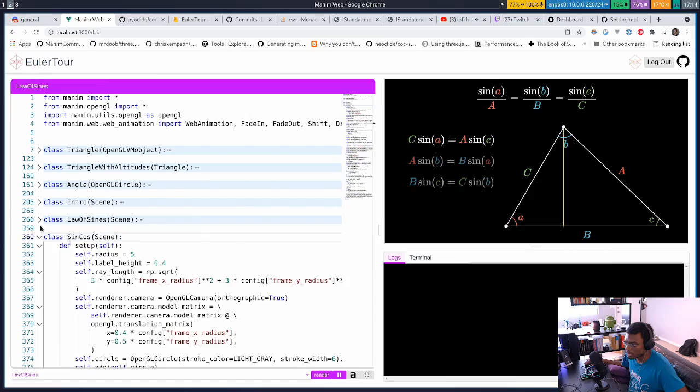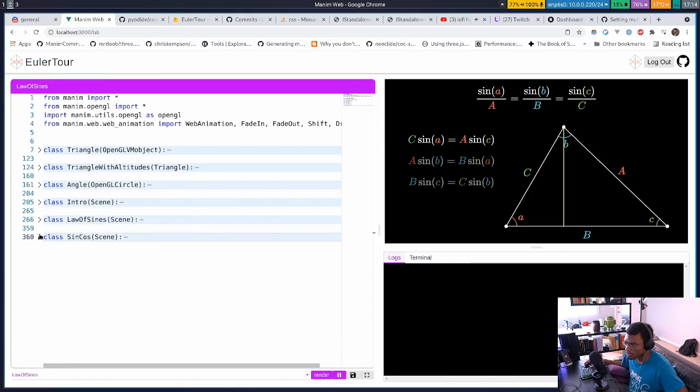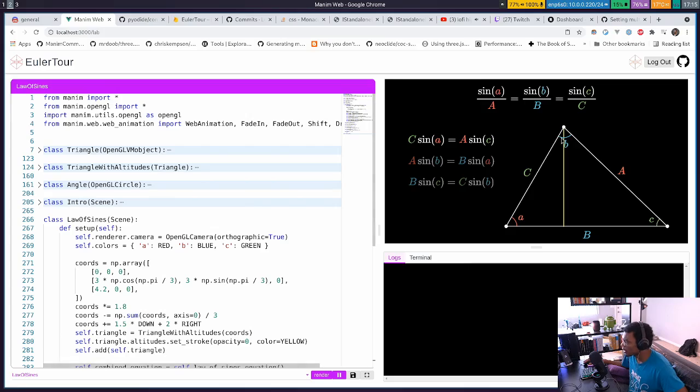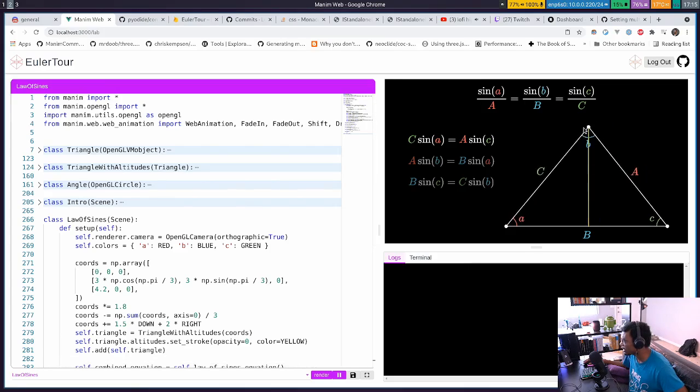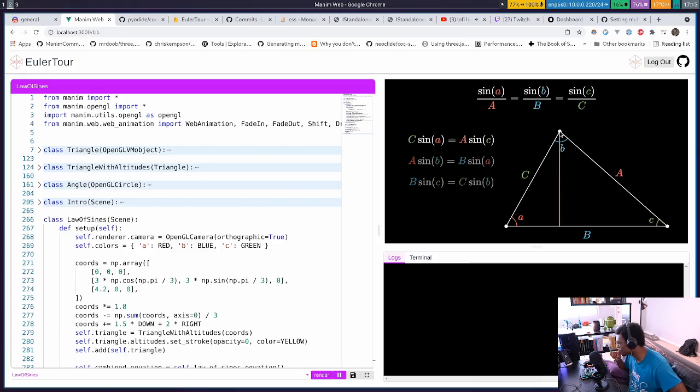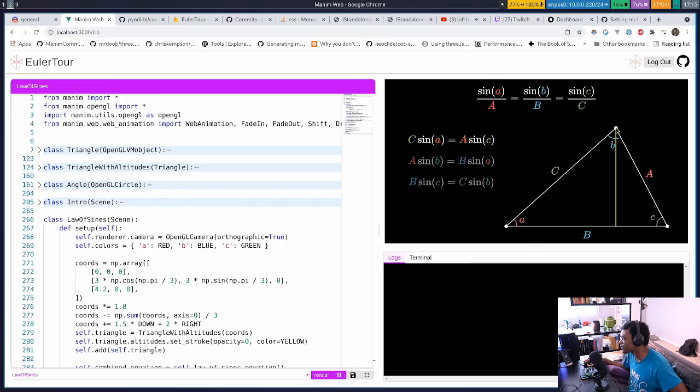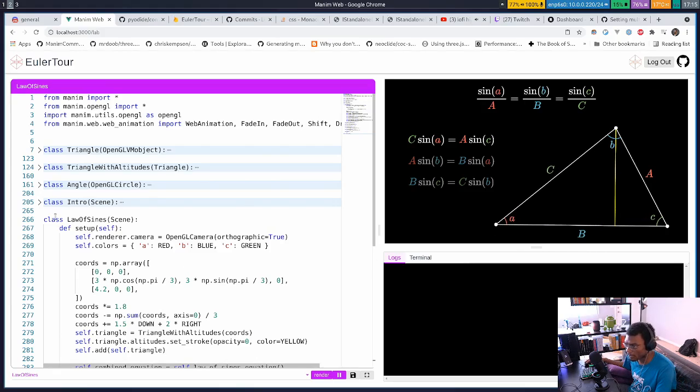Maybe I need one more scene where I just show the triangle with all the altitudes, and I'll maybe fade the altitudes out just a little. And then you can just play with the triangle.